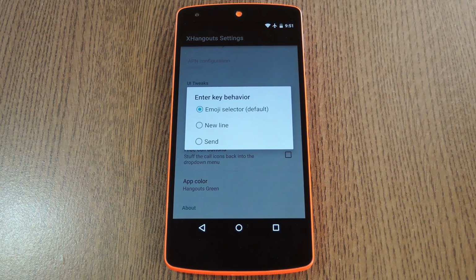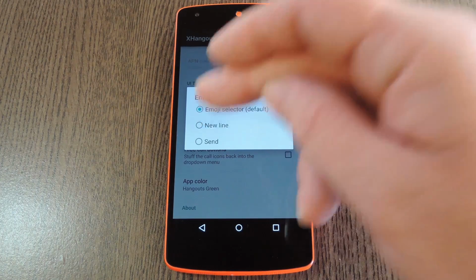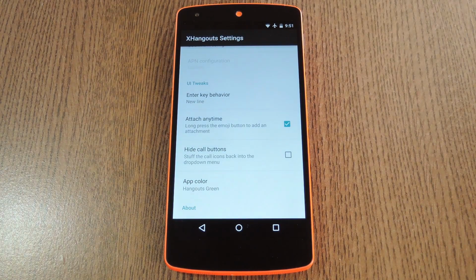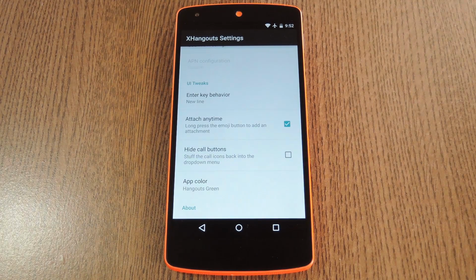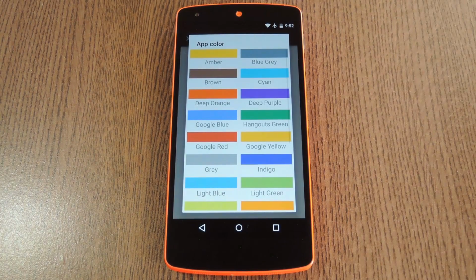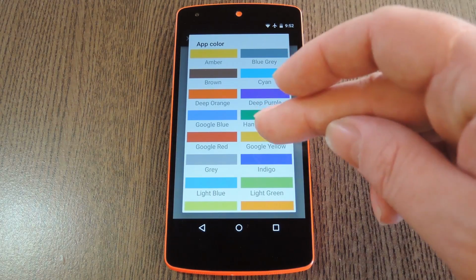I love this one because it lets me get rid of the smiley button and bring back a basic return function. But underneath that, you can even set this to where long pressing the smiley button in Hangouts will bring up the Attach menu. But the coolest feature, at least in my opinion, is this app color option. It gives you 23 different custom colors to choose from, and all you have to do is tap one to select it.